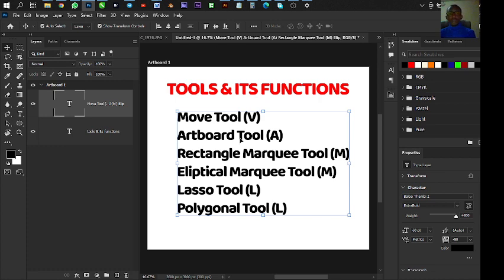Okay, so the next tool is the Artboard tool. Okay, I think I need to say one more thing. One more thing is this: we have some controls whenever the move tool is selected that will not show if the move tool is not selected. Take note. There are some functions that will be active only when the move tool is selected and will not show if the move tool is not selected.